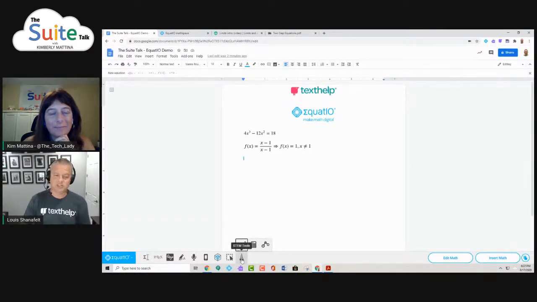We added in this little science flask here. When you hover over it, by the way, Kim, when you hover over these icons, you see the labels that pop up? Those are also for accessibility. So when a student uses that screen reading software, they know what they're hovering over. So interesting that everything we do is going to have that accessibility piece. And that's Texthelp, right?